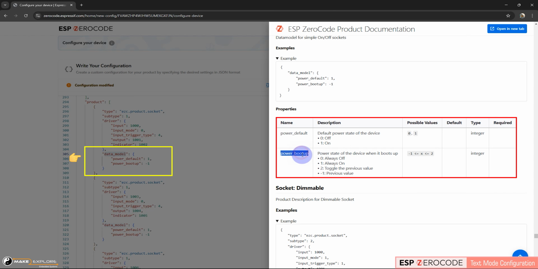Next is power boot up, which means the power state of the device when it boots up. This will be very important if sometimes the device gets turned off due to an electricity cutoff. So here, you can put 0 for always off, 1 for always on, or 2 to toggle the previous value. Or, very interesting, you can also put -1 to remember the previous value. This is cool, isn't it? So that's why we have specified the value -1 in our configuration. And we're also going to test it in our project demo. So stay tuned.